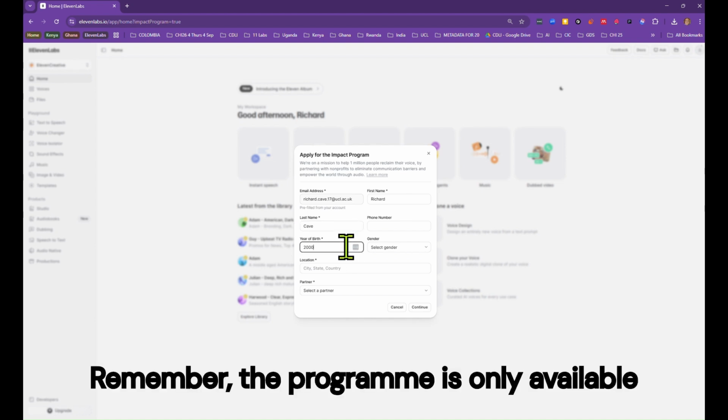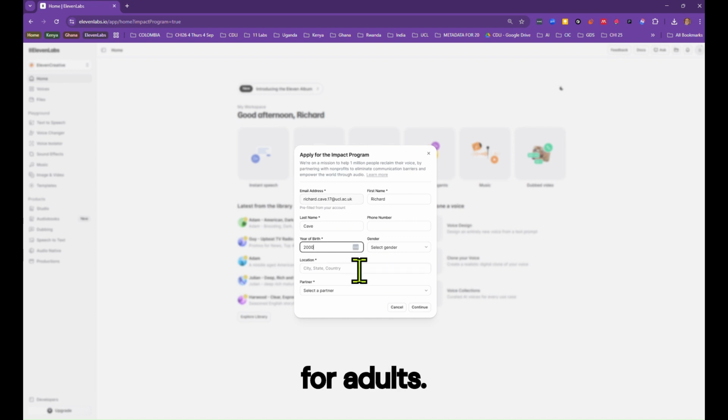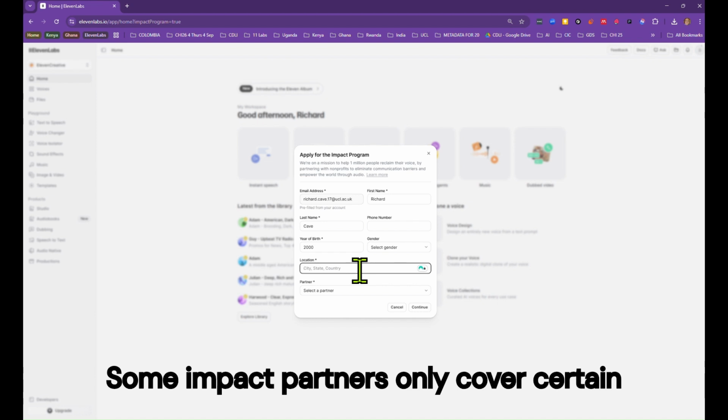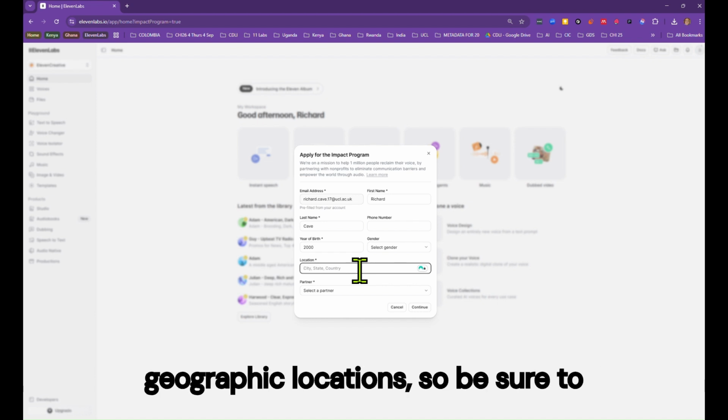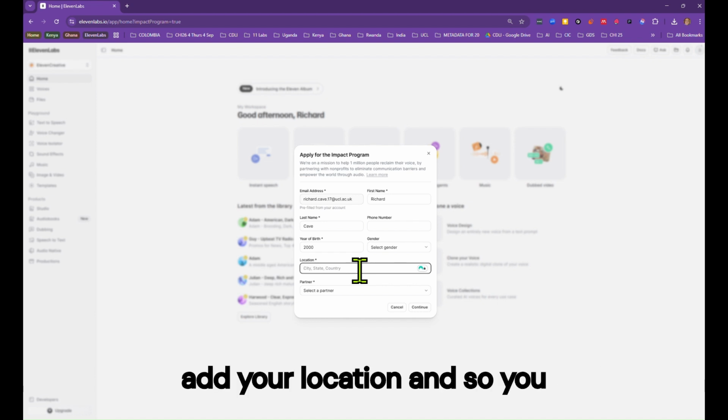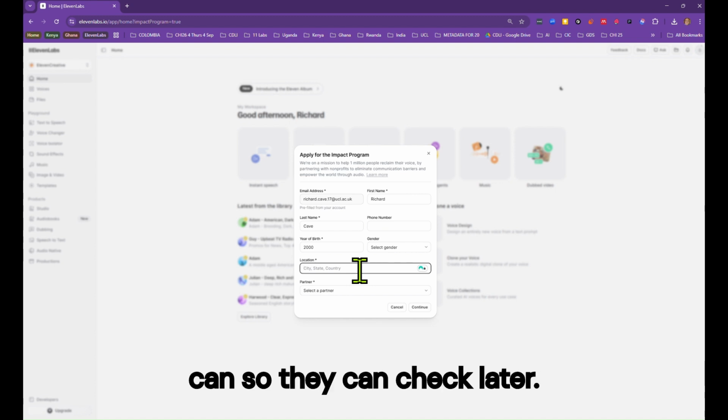Remember, the program is only available for adults. Some impact partners only cover certain geographic locations, so be sure to add your location, so they can check later.